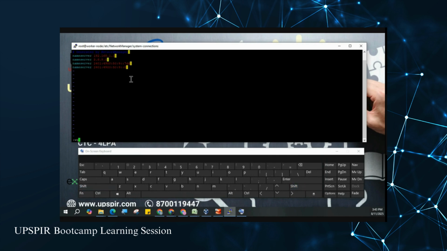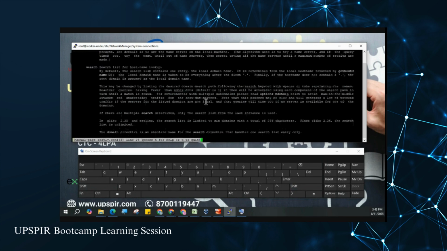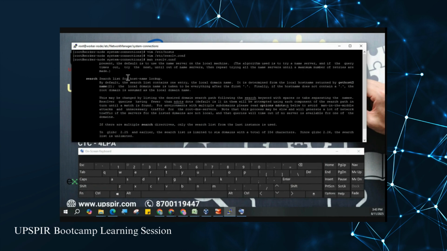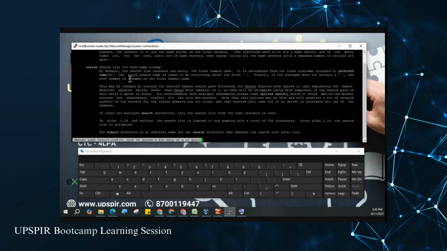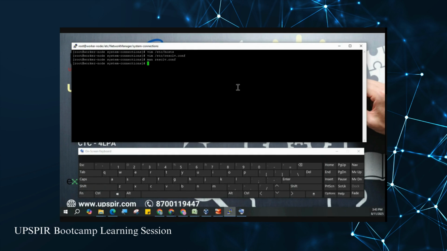Okay, that's about it. You can even do man resolv.conf. The resolver is the set of routines in the C library. So, nameserver: the internet address of the name server that the resolver should query. You can just write either IPv6 or IPv4. So this is about it.